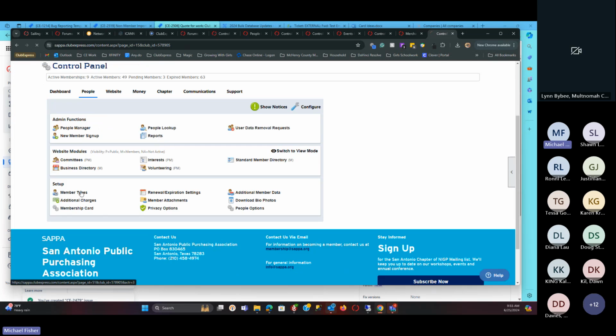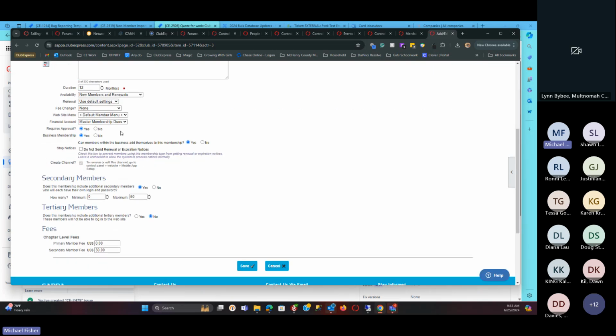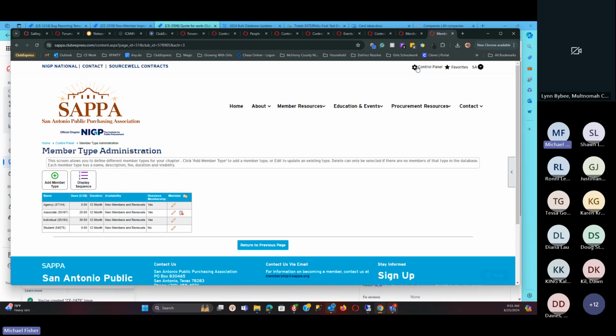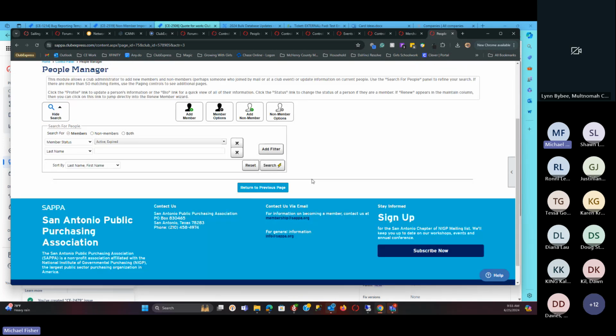So let's take a look. Yeah, so they have to be agency member type. And I'm just going to look at the settings here. Can members add themselves? Yes, they can. So what you're going to do is identify who the primary person is going to be in the membership. That one needs to be created first.